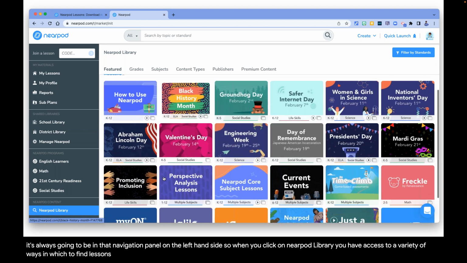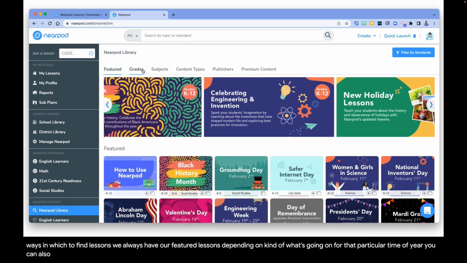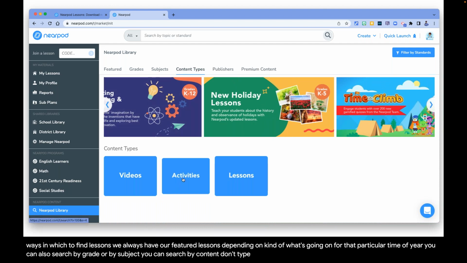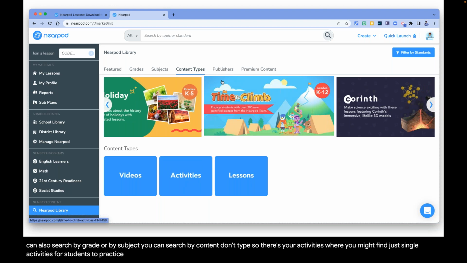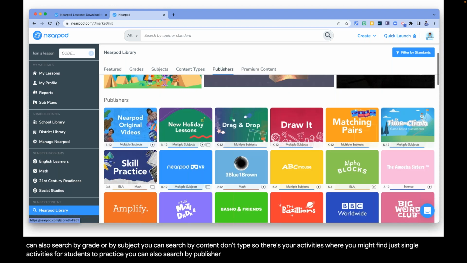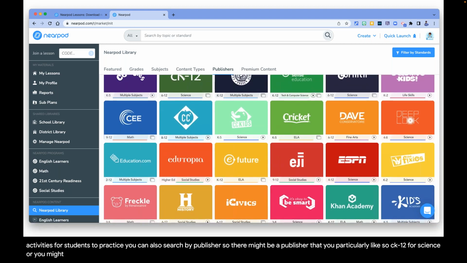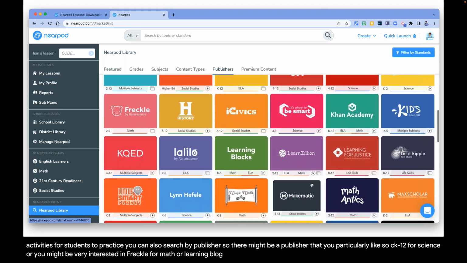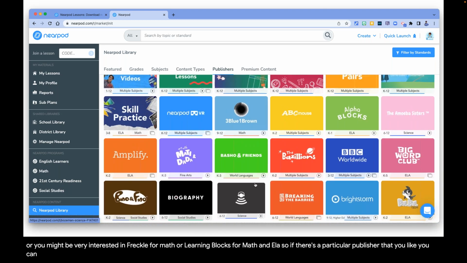We always have our featured lessons depending on what's going on for that particular time of year. You can also search by grade or by subject. You can search by content type. So there's your activities, where you might find just single activities for students to practice. You can also search by publisher. So there might be a publisher that you particularly like. So CK12 for science, or you might be very interested in Freckle for math, or Learning Blocks for math and ELA. So if there's a particular publisher that you like, you can search that way.